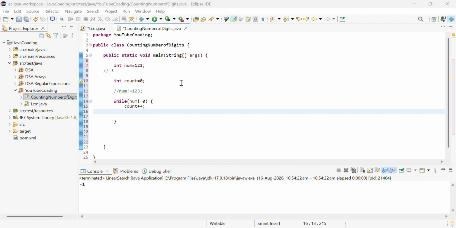Then what do we have to do? Now count will be 1. Okay, now 0 is replaced with 1. Then we need to delete the last digit. In order to delete the last digit, as I said in LCM also, we need to go with the division operator. Whatever number we have, num divided by 10, we are going to delete by 10. I'll tell you the logic of how we are doing this. Number equals num divided by 10. For example, here you can see.